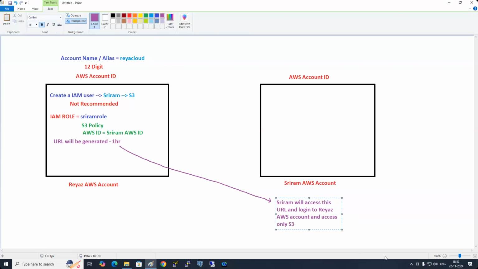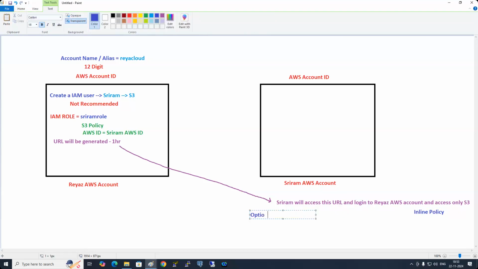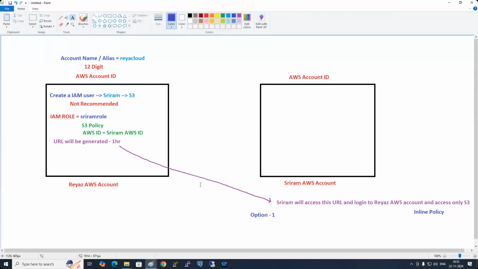Only S3. Guys, in this case, can you tell me, is it good to give a managed policy or an inline policy? Is it good to give a managed policy? Managed policy means either full access or read-only access. So here I need to give only what he needs. That means I need to write a policy for him. Which policy? Inline policy. This is option 1. Sriram will use this option 1 and then access it.